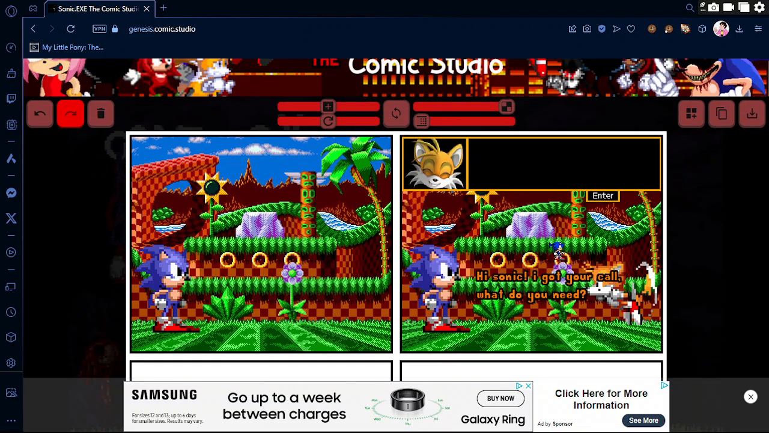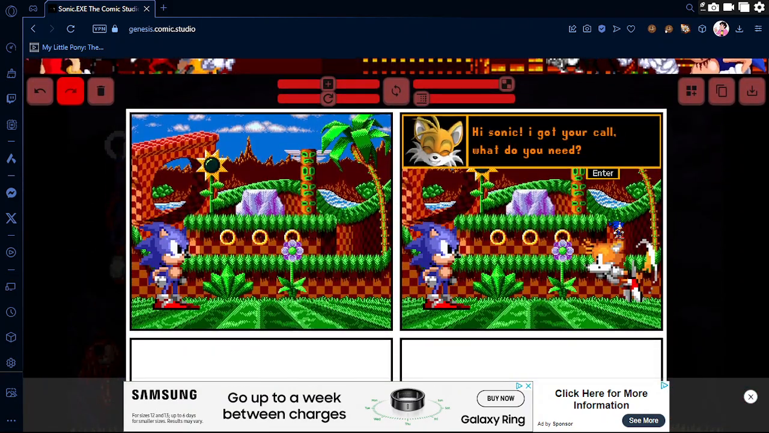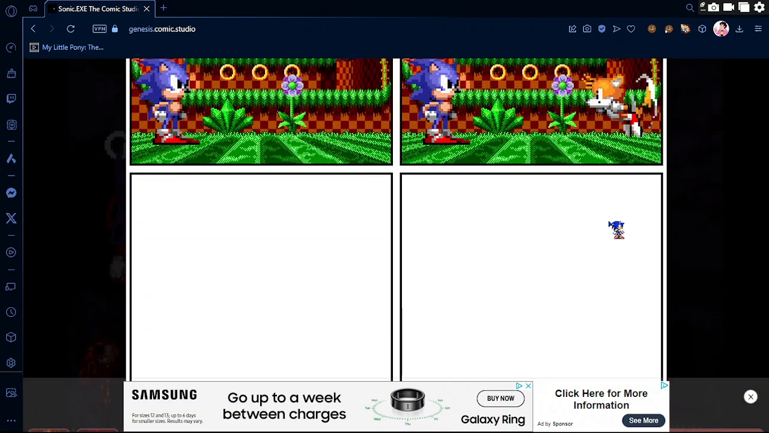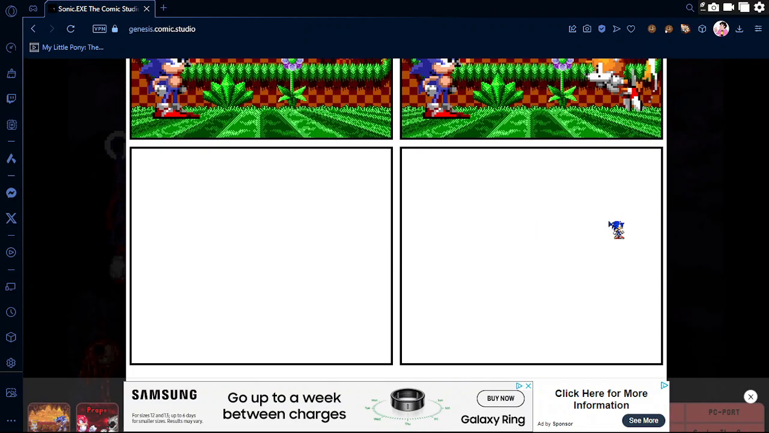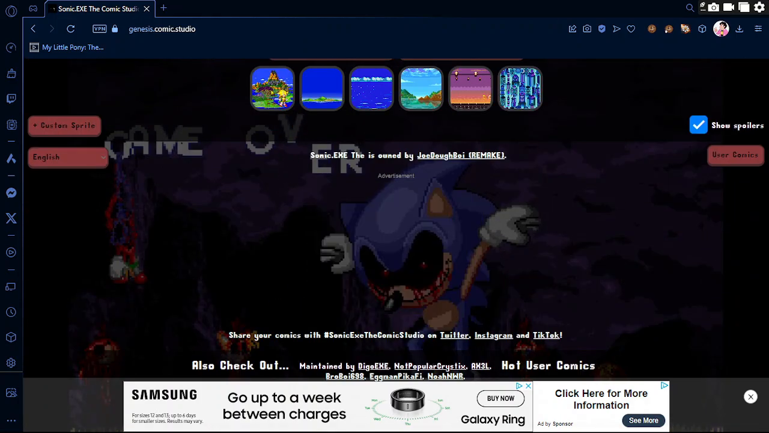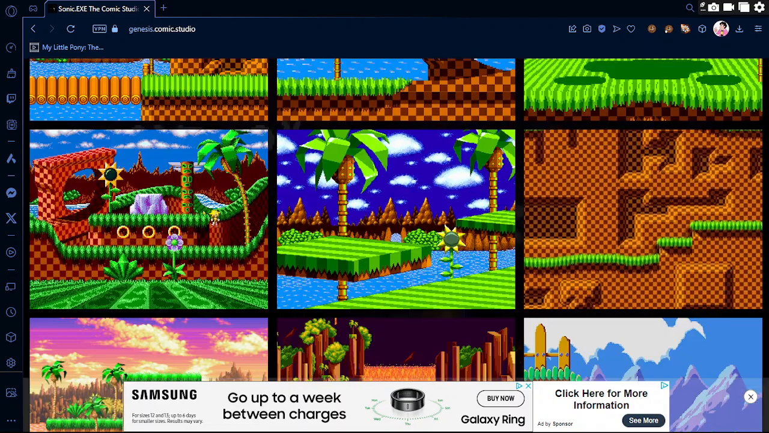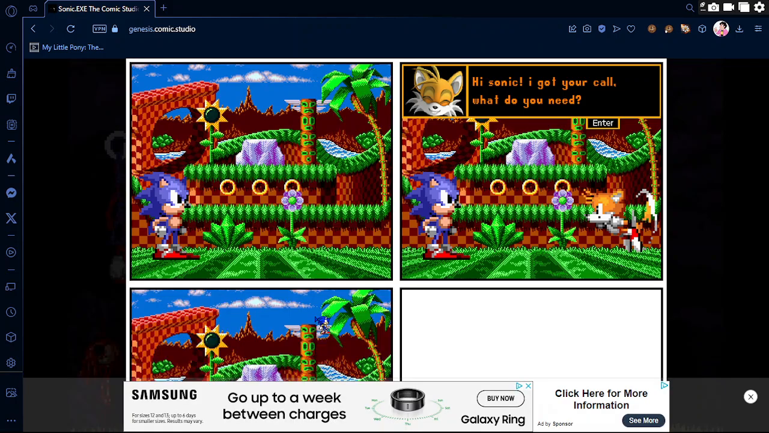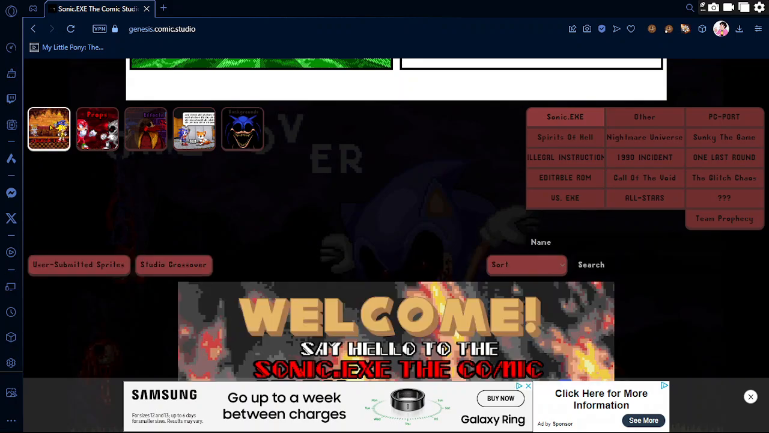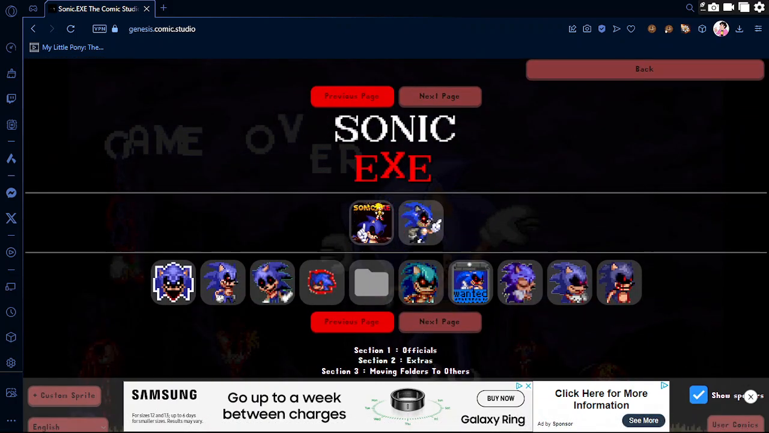Scooch it up here and make it fit in the text box. I'd recommend getting it as close to the icon as you want and making sure the icon is kind of fitting with the character's mood. It's like, hi Sonic, I got your call. What do you need? We can grab the backgrounds. Back here, back here. Let's get this really good Green Hill background. Let's get Sonic, or we'll make him turn into Sonic EXE, which you can click Sonic EXE.